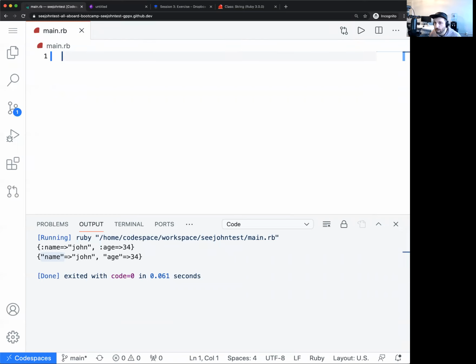Someone asks, can we draw a parallel between dictionaries in Python and hashes in Ruby? I assume you were not in the class yesterday, but I drew that parallel. They're the same thing. And same with name John, age 34. If you use the colons after the string, you are going to get symbols as keys.